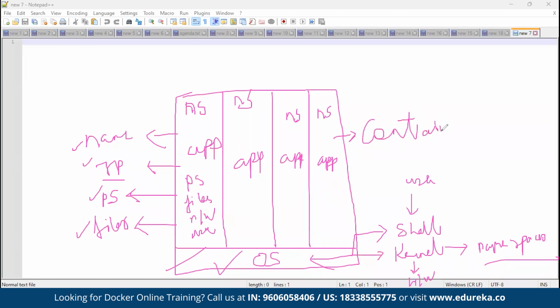It is your container. And Docker is basically a tool that helps you in creating containers, that helps you in basically creating these namespaces. So Docker is a tool that utilizes the feature of kernel namespaces to create isolated environments where you can easily run your applications. So how do we do that?